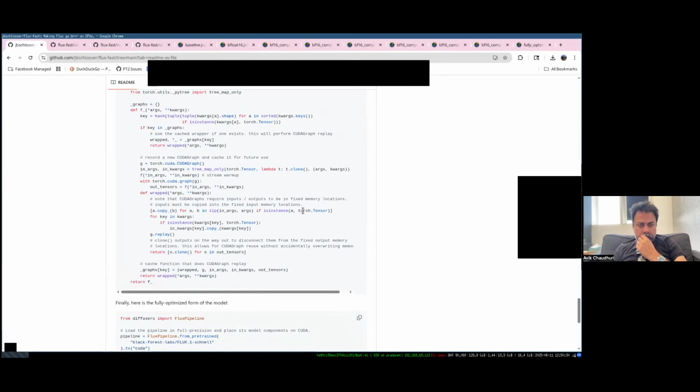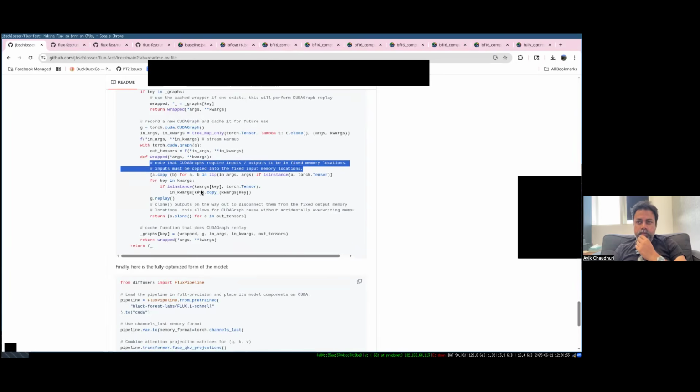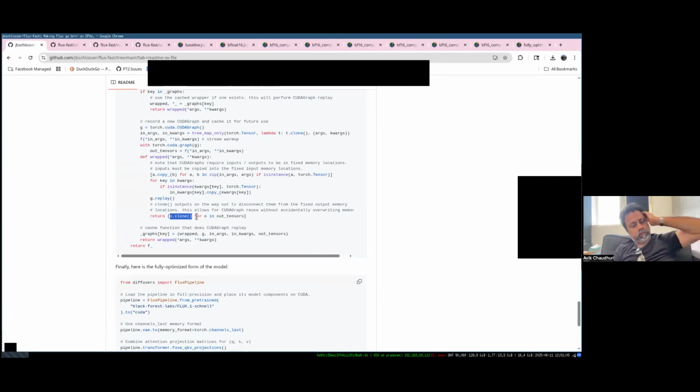Now, CUDA graphs require the inputs and outputs to be in fixed memory locations. So in order to use this properly, we want to make sure that in the CUDA graph we've recorded with those fixed input and output locations, any new inputs that we're trying to run through the CUDA graph are copied into those locations. That's what's going on here. You can see we're copying the new inputs into this sort of fixed memory location that we then use in the CUDA graph when we do the replay. And on the output, the same sort of thing. We want to clone these so we don't get overwriting from running the CUDA graph multiple times.